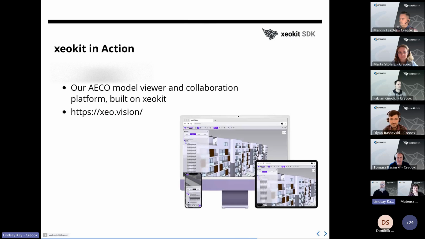And we have our own product built on xeokit. We have XeoVision, a cloud-based viewer running on xeokit, and it uses most of the features of the xeokit SDK. And yeah, you can use that as an example of what you can do with xeokit. And you can even, of course, use it as your BIM viewer.